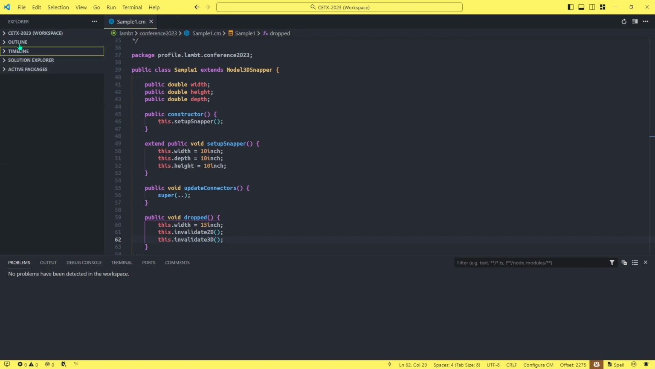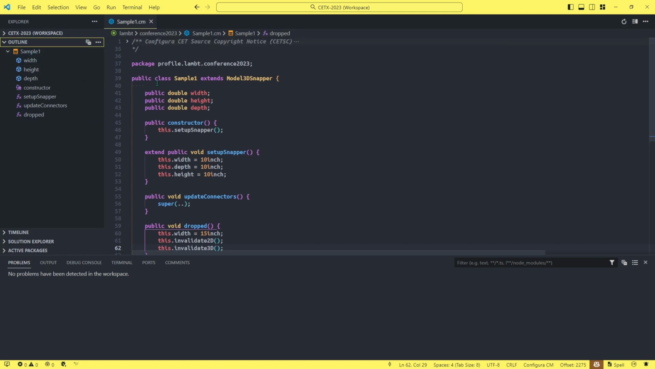And then the outline, you'll see here that this gives me the tree structure of my code file. So I've got a class that's sample, it's got these 3 fields, it's got this constructor and these methods. It's a great way that you can hop around quickly to those fields or methods.